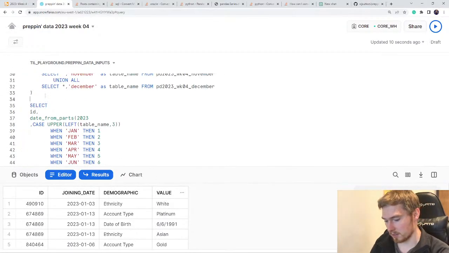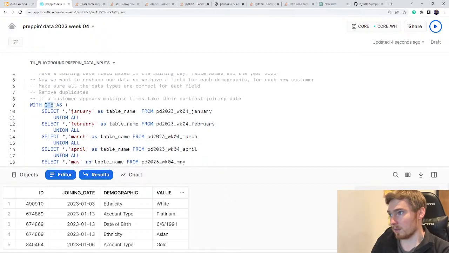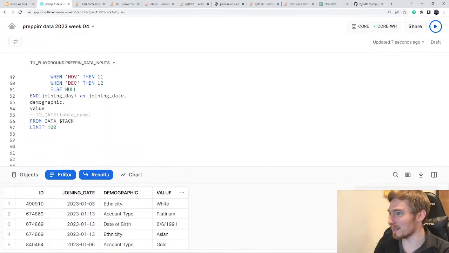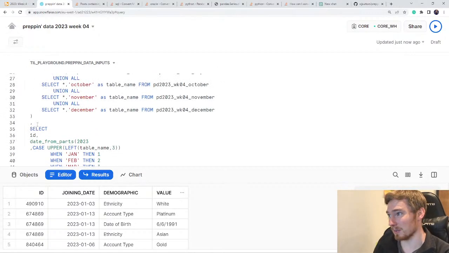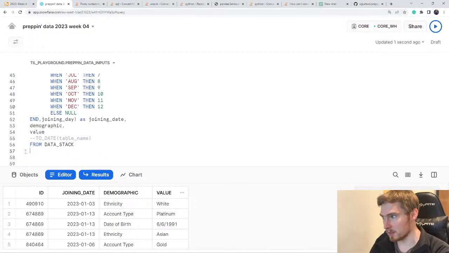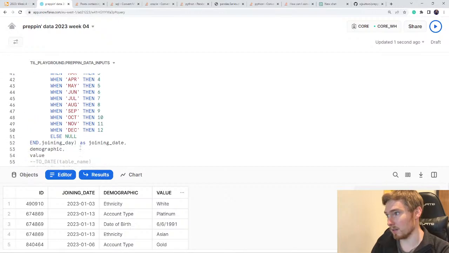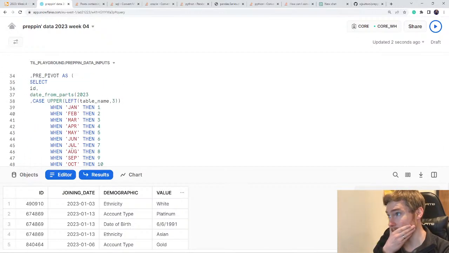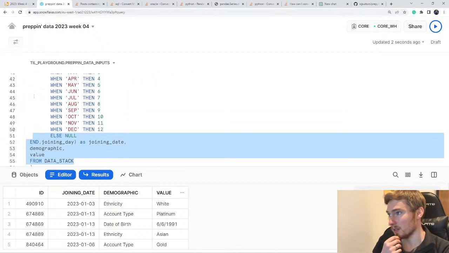I'm gonna call this another CTE. And give this a proper name. I'm going to call this data stack, for lack of a better term. Rename that to that. So what I'm going to do is give these names so I can at least understand what I'm calling. And I'm going to call this pre-pivot. That's what it is. Then select star from the pivot. Okay, so there, yeah. I'm gonna add this once.